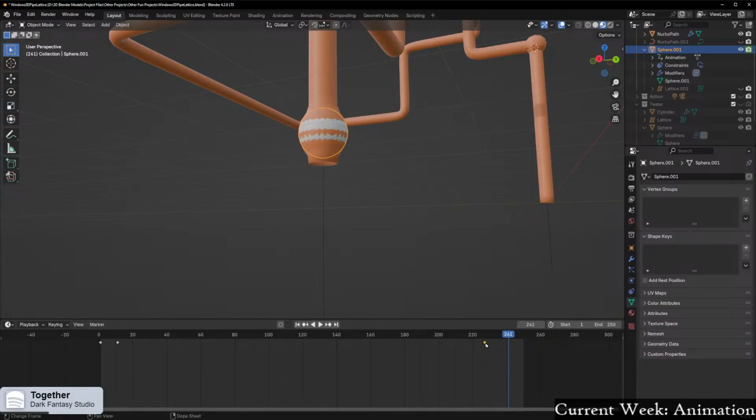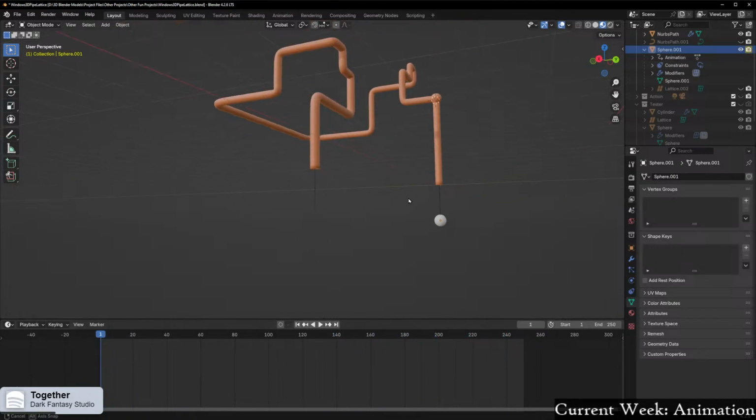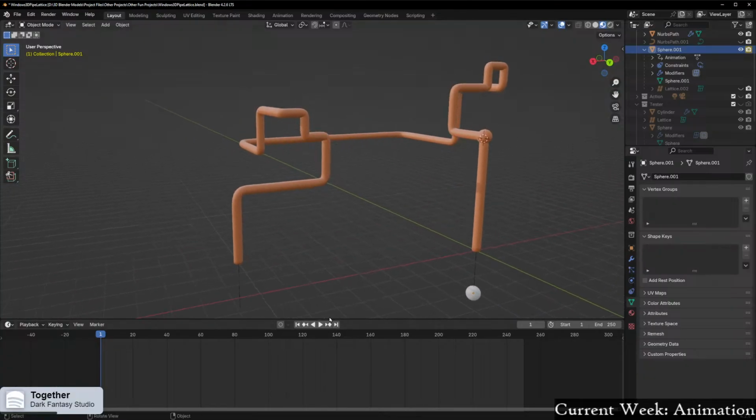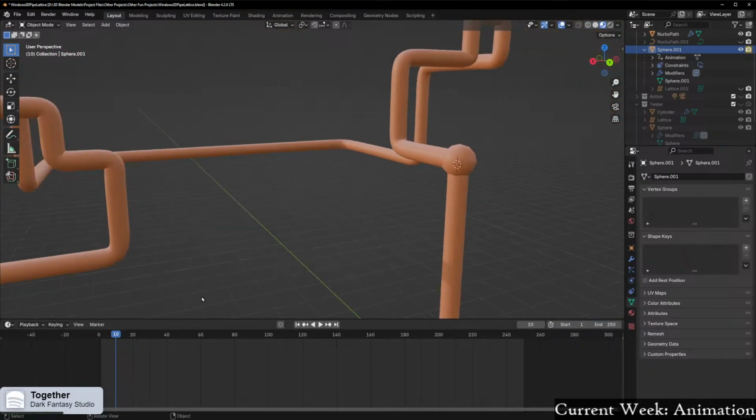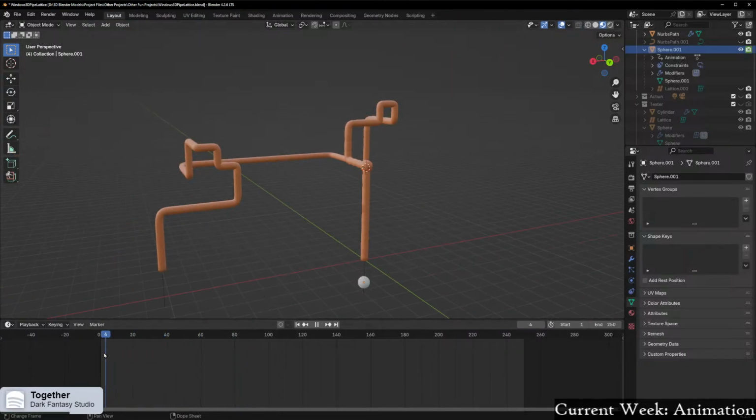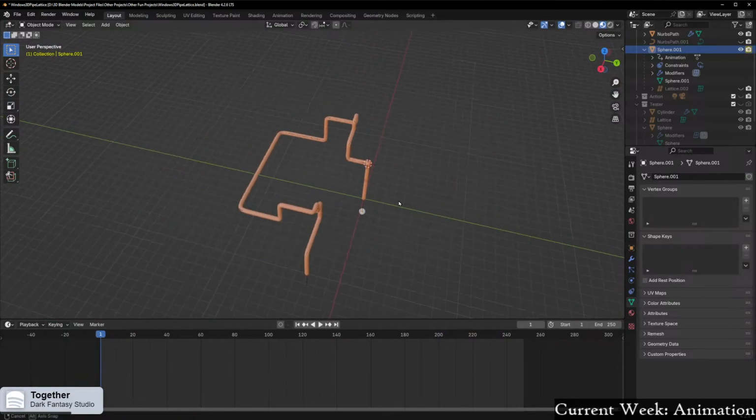So at 241. Like one frame later. So now this should work as intended. It travels through the pipes as intended. Cool. So what I can do here, interestingly, is I can actually make this be a looping animation using the pipes in different positions and having the ball start in different positions.